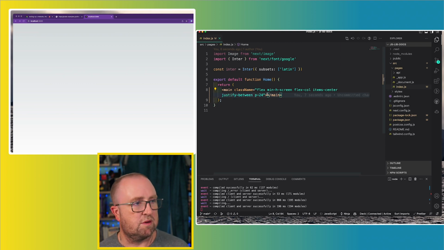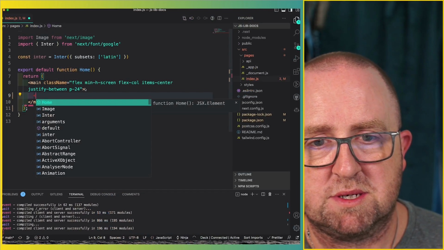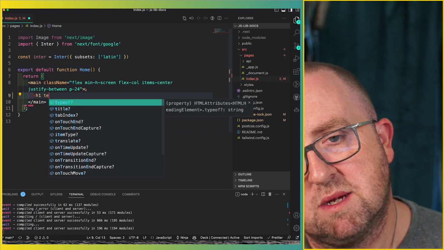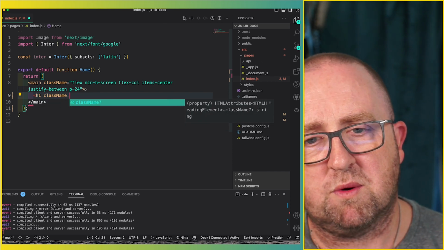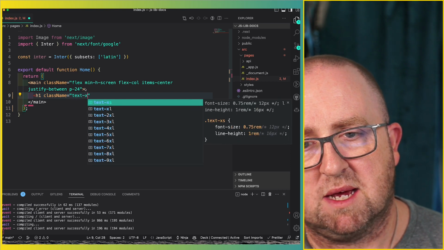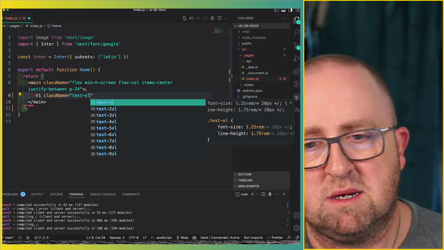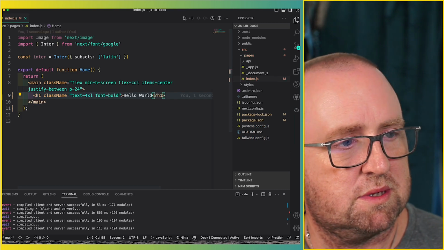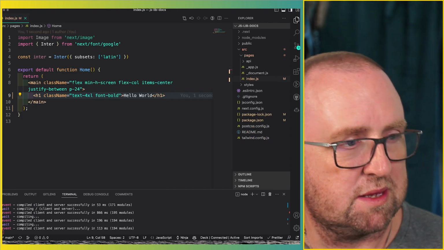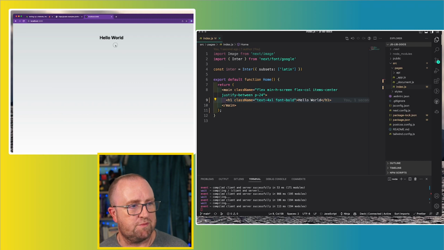So over here in VS Code, I'm going to put h1 with style class name equals text-xl, font-bold, hello world. And there we go. And we see that over there. Beautiful. Okay. So that's good so far.